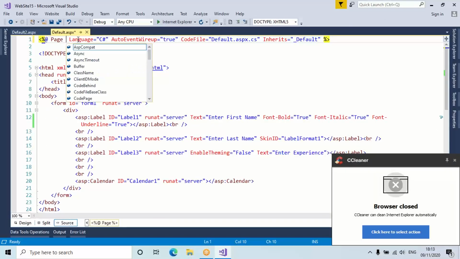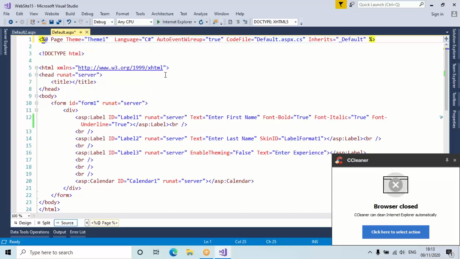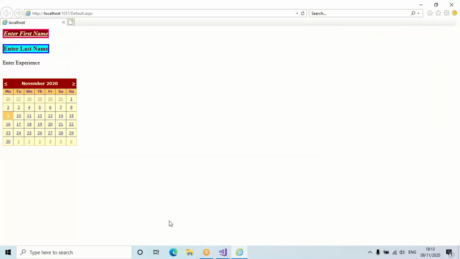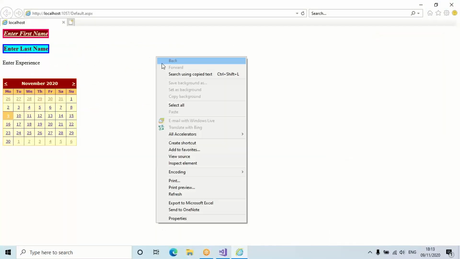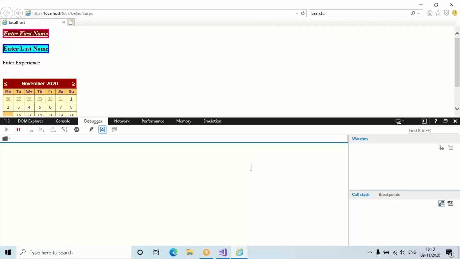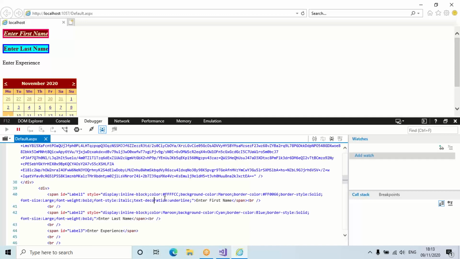Now what I will do, I will apply the theme here. Yes, the theme I applied. Save all. Run the code. Now this is applied. Right click, go to view source again. Enter first name, style. Automatically all these things are added: background color, foreground color, border style, border color, everything.